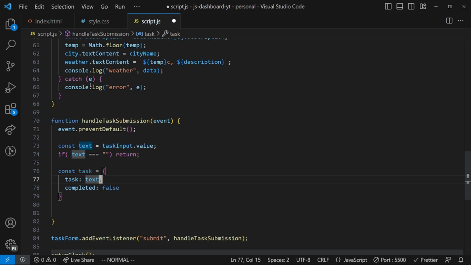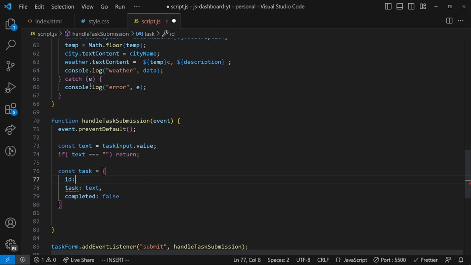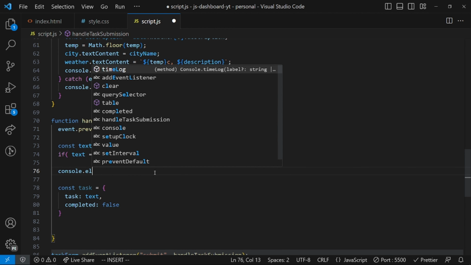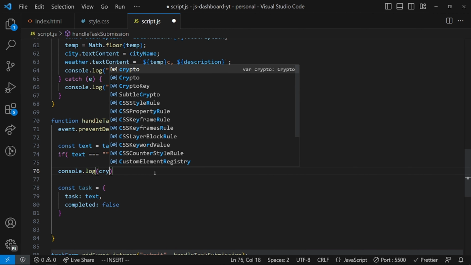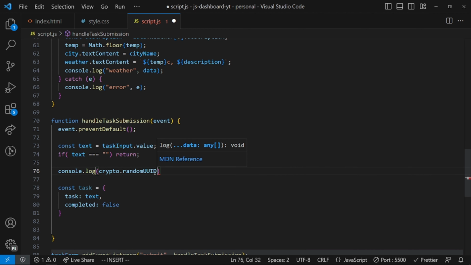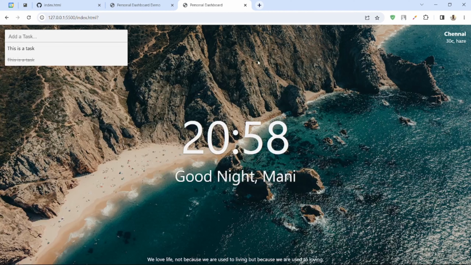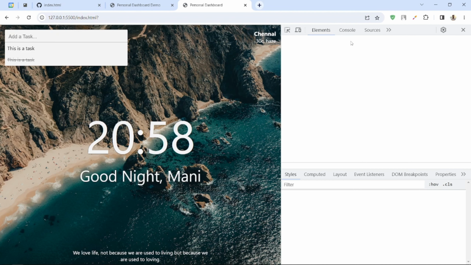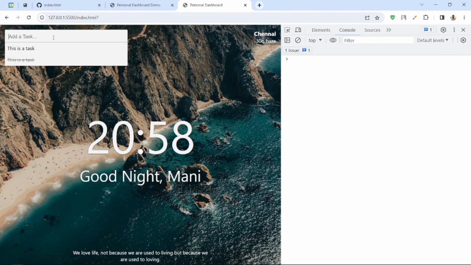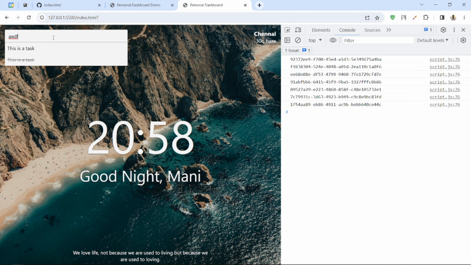So how do we generate an ID in the browser? The easiest way to generate an ID is basically to use the crypto module. Just to show that, I'm going to print a console.log of crypto.randomUUID. randomUUID is a method. Whenever we call the method, it's going to return a new unique identification ID. So if we inspect the page and open up the console, whenever I type something and I submit the form, you can see that it generates a unique ID. We can use this particular ID as the ID for the task which we are about to create.